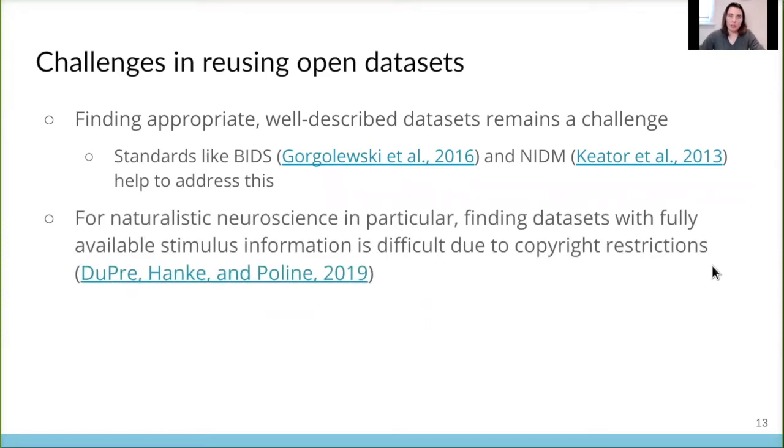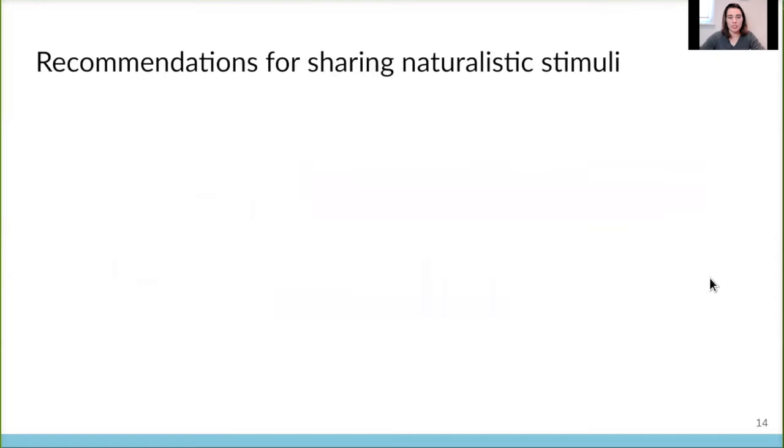One challenge that we've in particular faced is when we're thinking about naturalistic neuroscience, that is neuroimaging data sets that include naturalistic stimuli such as recordings or movies. Finding data sets with fully available stimulus information can be really quite difficult due to copyright restrictions. So I told you in the beginning that some data cannot be shared due to ethical or privacy constraints, and I know you'll hear more about that later. But similarly for naturalistic stimuli, copyright restrictions can make it really difficult, if not impossible, to share data stimuli in certain jurisdictions.